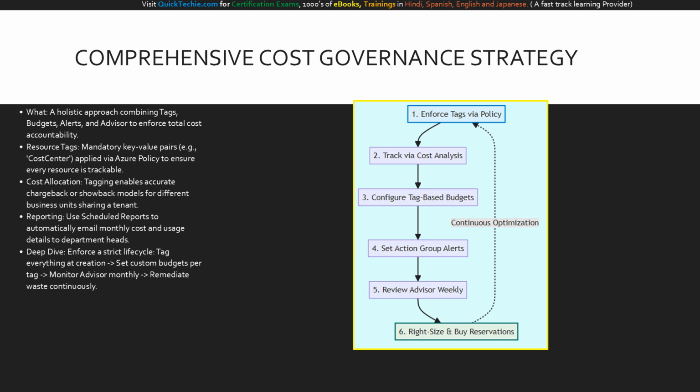Step 5. Review Advisor to find waste. Step 6. Right-size and purchase reservations. This creates an infinite, closed-loop cycle of financial governance, ensuring your Azure environment is always cost-effective.